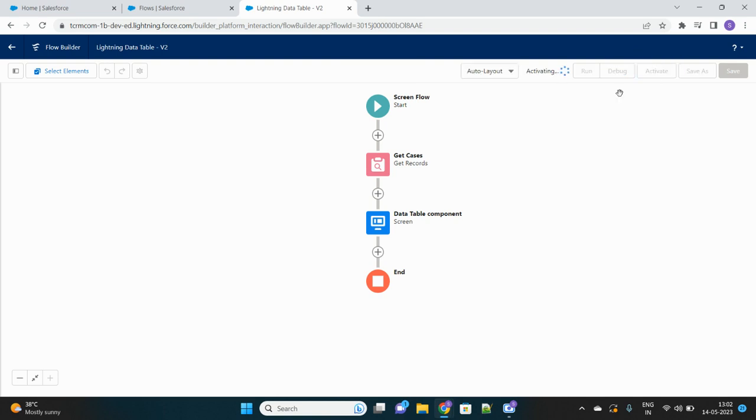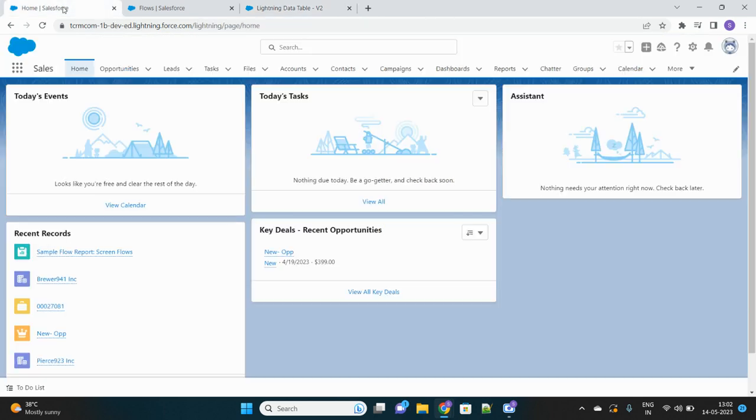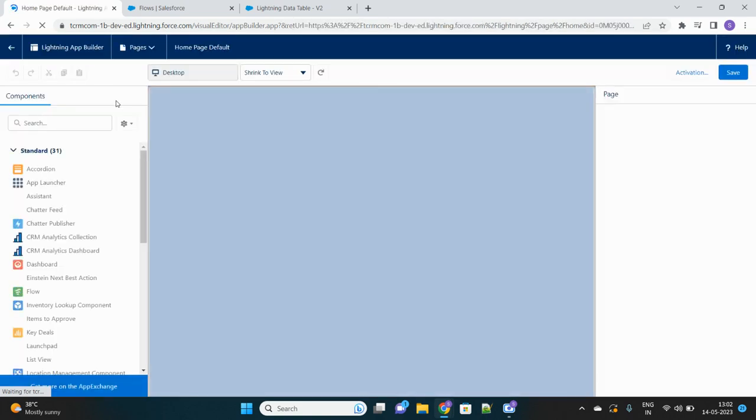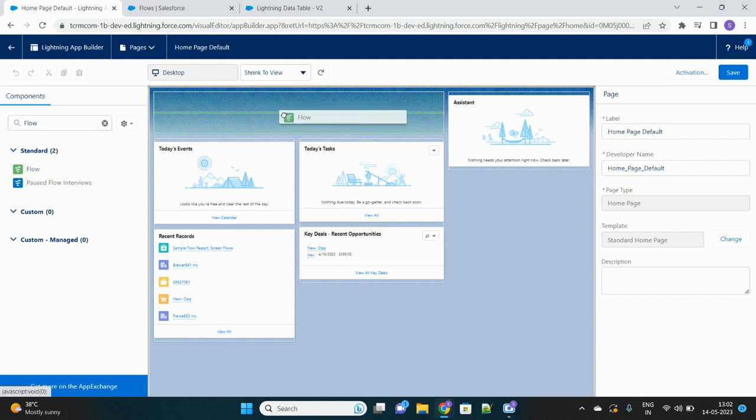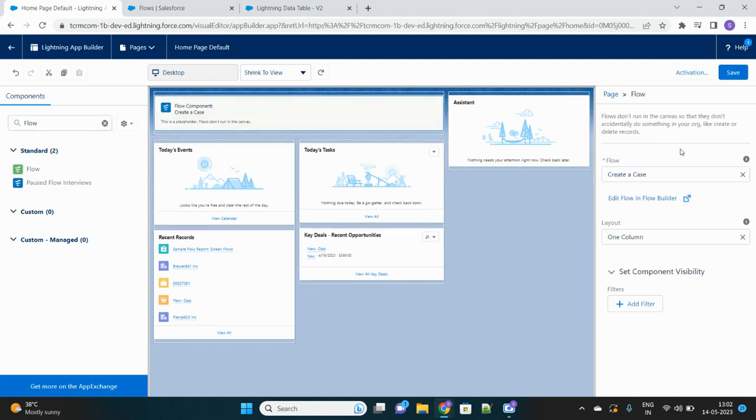Let's activate this. Now remember that the name of the flow is lightning data table, which we will use in our app builder to embed here. Edit page. Let's add the flow over this component and choose our flow that we want to display here. It was lightning data table. Okay. Let's save this.